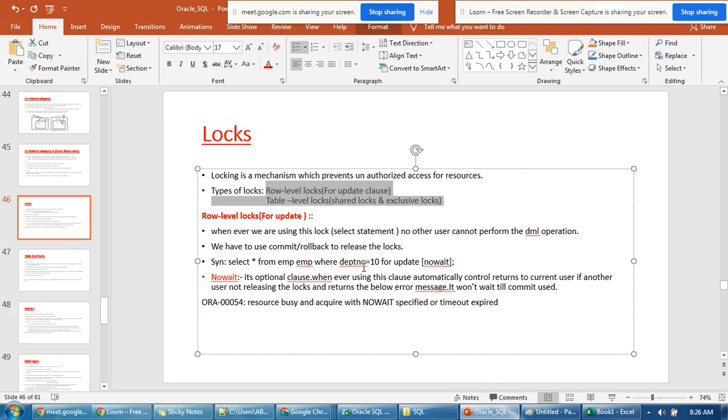If you are doing row level locking, meaning you are performing operations only on particular rows, then you give the lock for those particular records and release the rest of the records so they can be utilized by other people. How can you do that? You have to give the FOR UPDATE clause. That is row level locking.